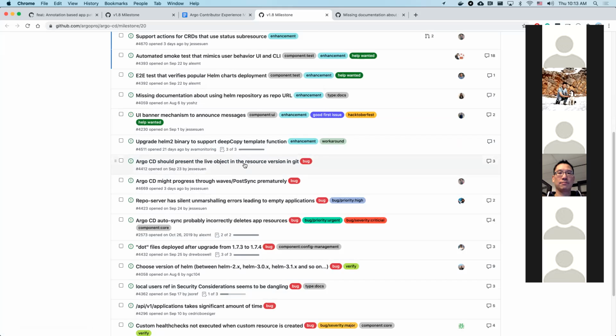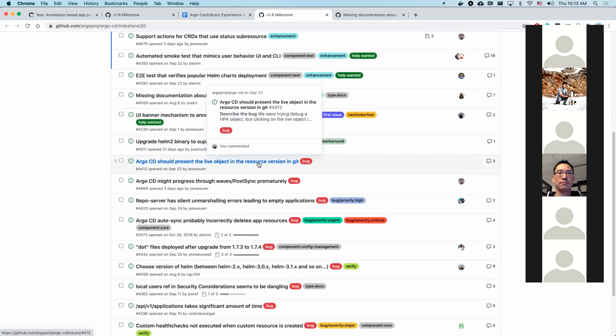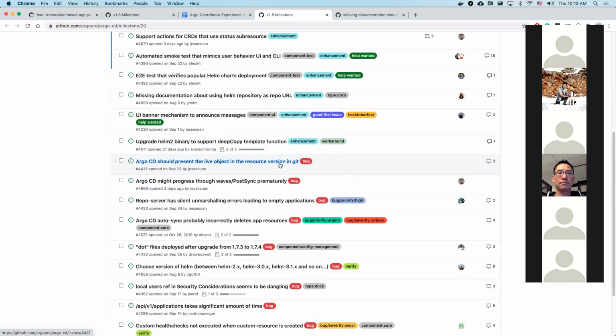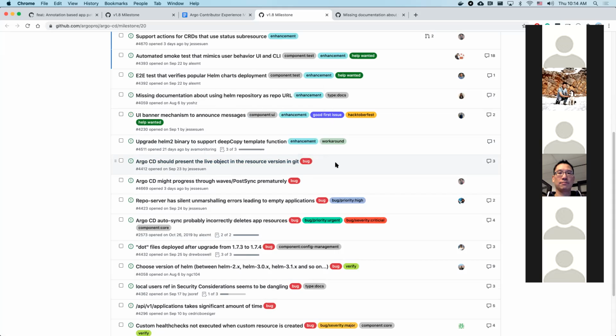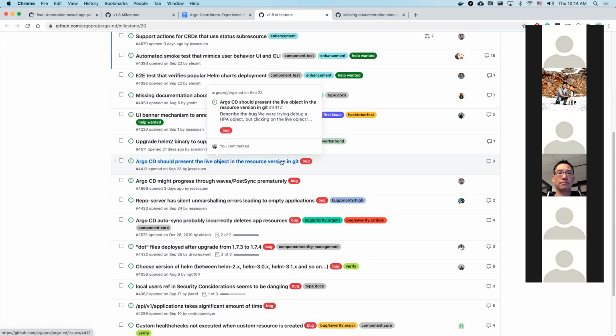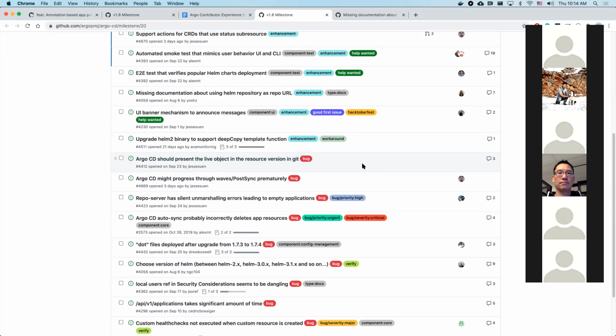And just to give some background, right now if a user clicks on a resource in the UI, we should show the resource and the version that is in Git, but we show just the latest preferred version of that resource. So I feel like we can move it to 1.9, but if we get it done, then great. Even though it doesn't have an assignee, I'm not really worried about this bug yet.